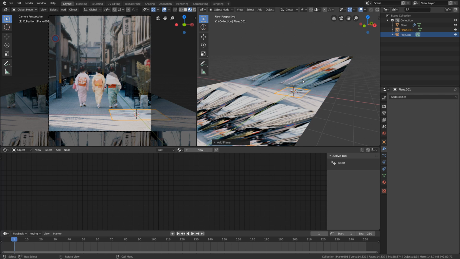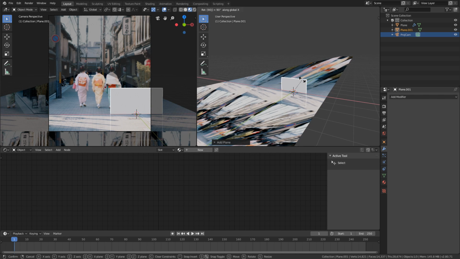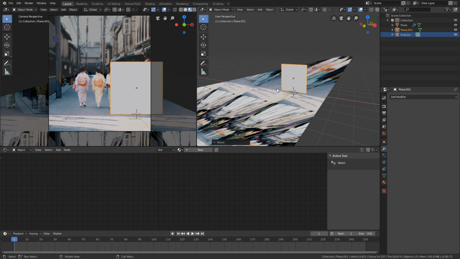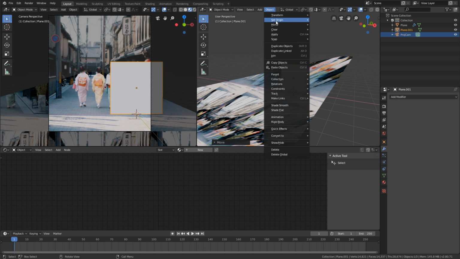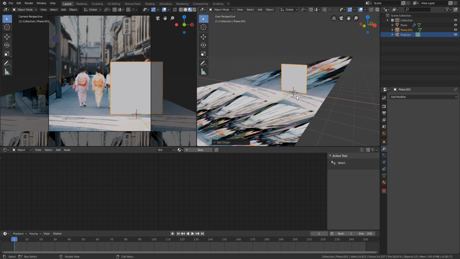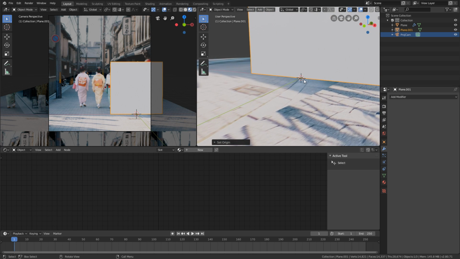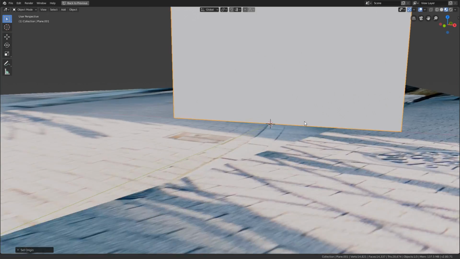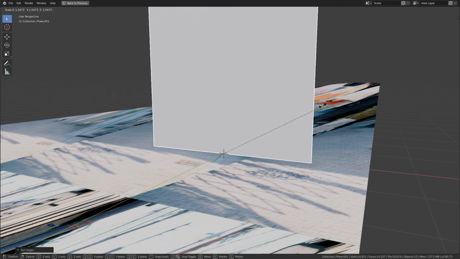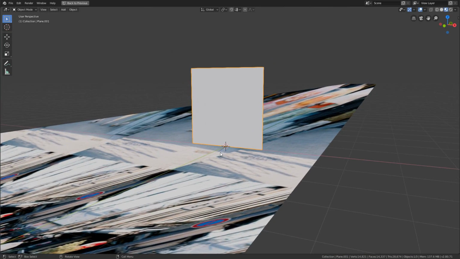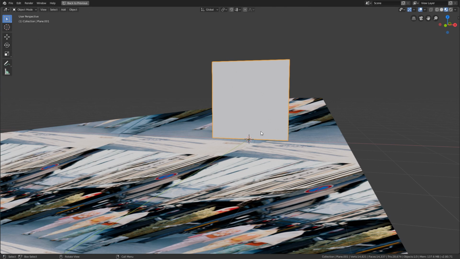So add a plane, and then R X 90 to stand it up, G Z 1 to put it up onto the ground plane, and then we just want to go Object, Set Origin, To 3D Cursor, and that will move the center point of our object onto the ground here, so that whenever we do a scale or anything like that, it'll just scale around the ground point here. So that'll be very handy.